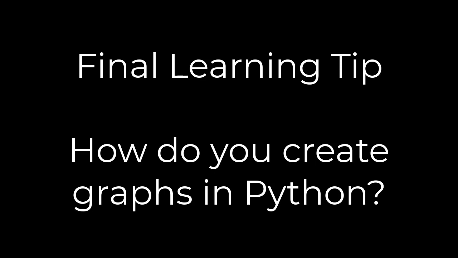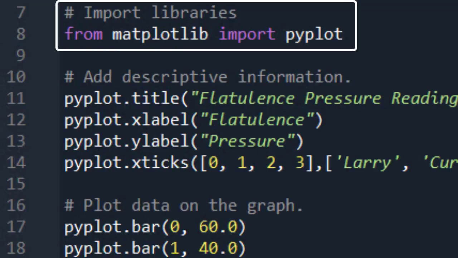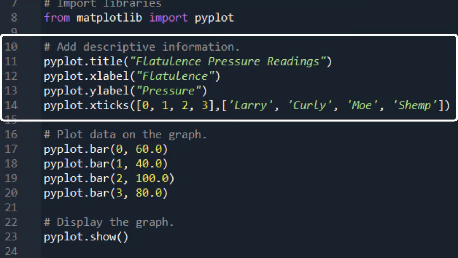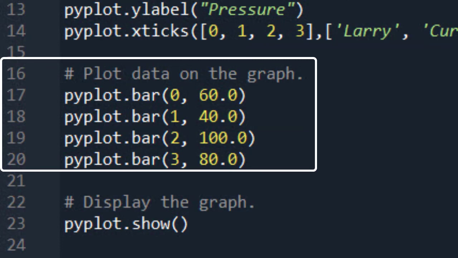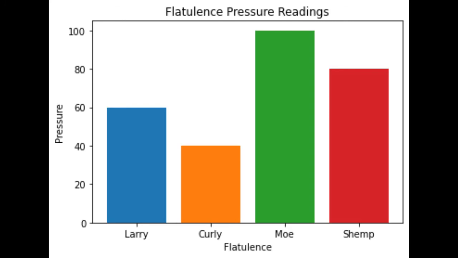How do you create graphs in Python? Python gives programmers the ability to visually represent data using the Matplotlib library. First, import the Matplotlib library. Next, add the descriptive information for the graph. Plot the data on the graph. Finally, display the graph. We've been using the bar function to create a simple bar graph to display pressure readings.